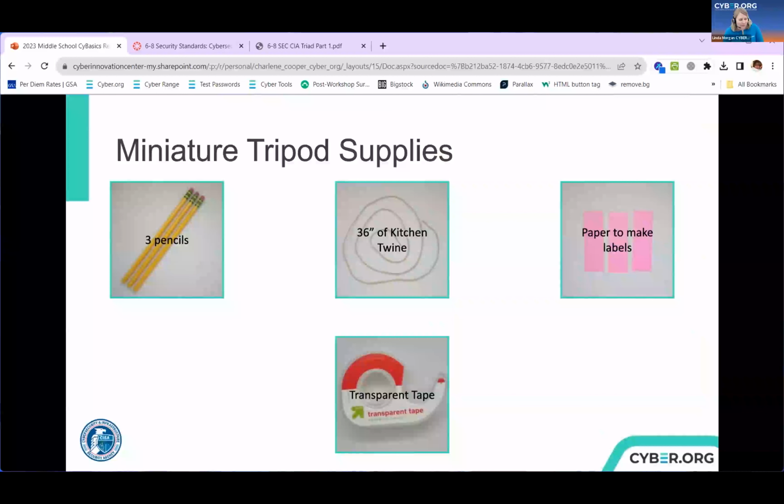And so for this one, each student is going to need pencils and a 36-inch piece of kitchen twine. We have an extension activity that if you're going to let the kids keep their tripod at the end, you would want them to be able to label each leg of the tripod for each part of the triad. And so additional materials might include little scraps of paper to make those labels, and then some transparent tape to be able to tape those labels onto each one of the pencils.